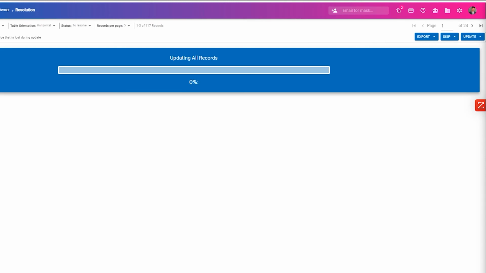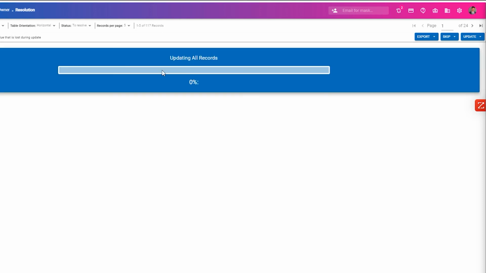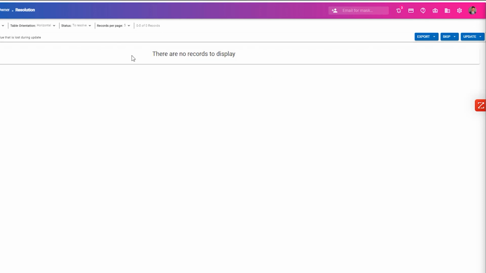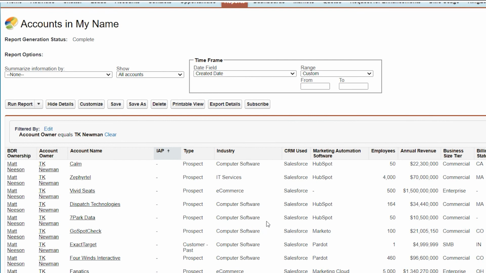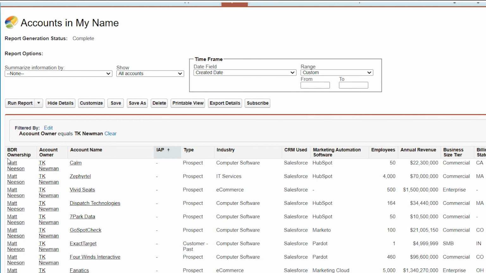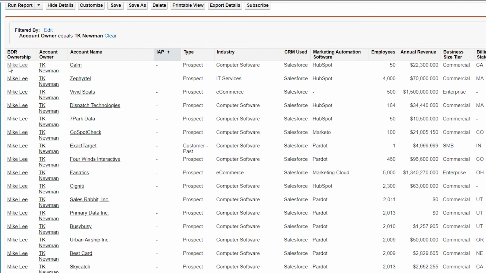Sometimes that happens on a global level and you've got to revert them. Backups are easy. But at the end of the day, this is just going to take a few seconds. And look at that. We've got all the updates have gone through. I'm going to go back to my Salesforce report. I'm going to refresh. You're going to see this BDR ownership column change from Matt Neeson over to Mike Lee.